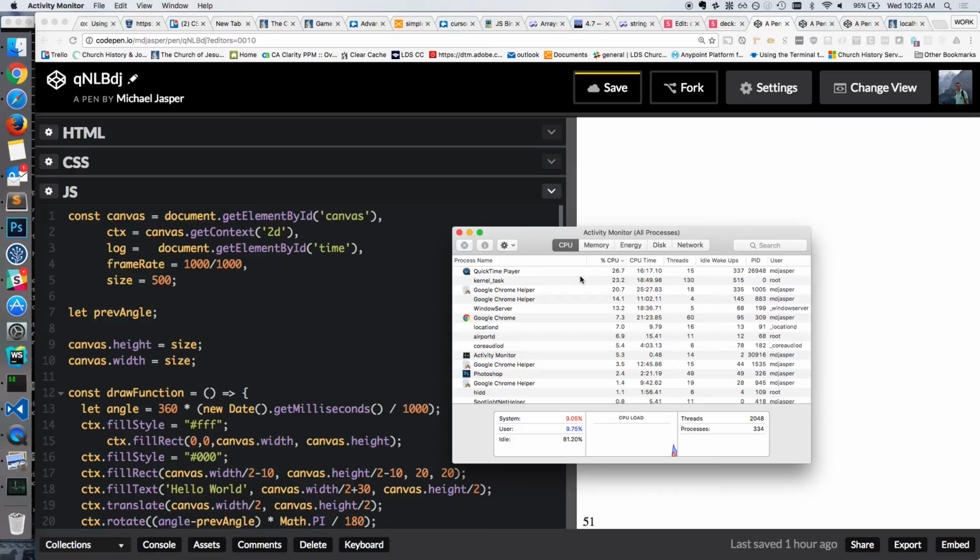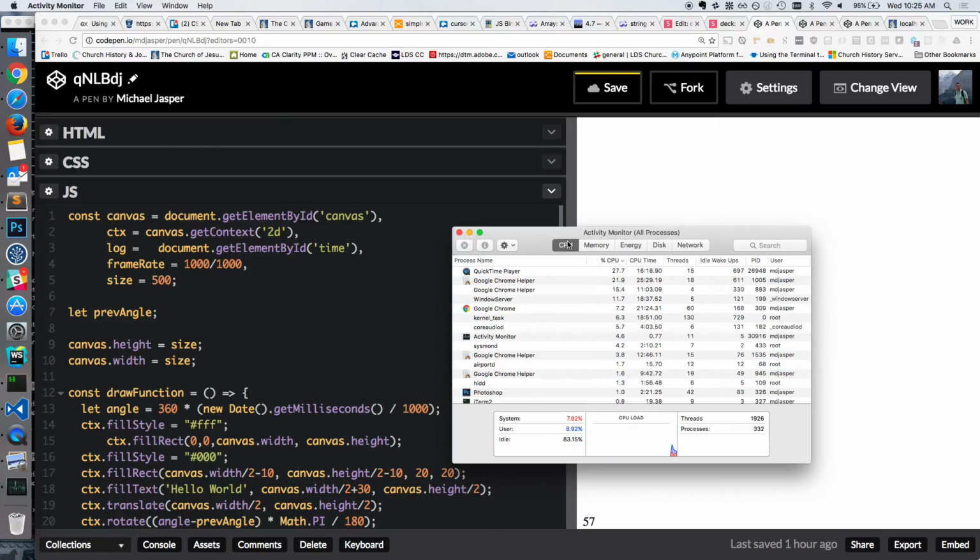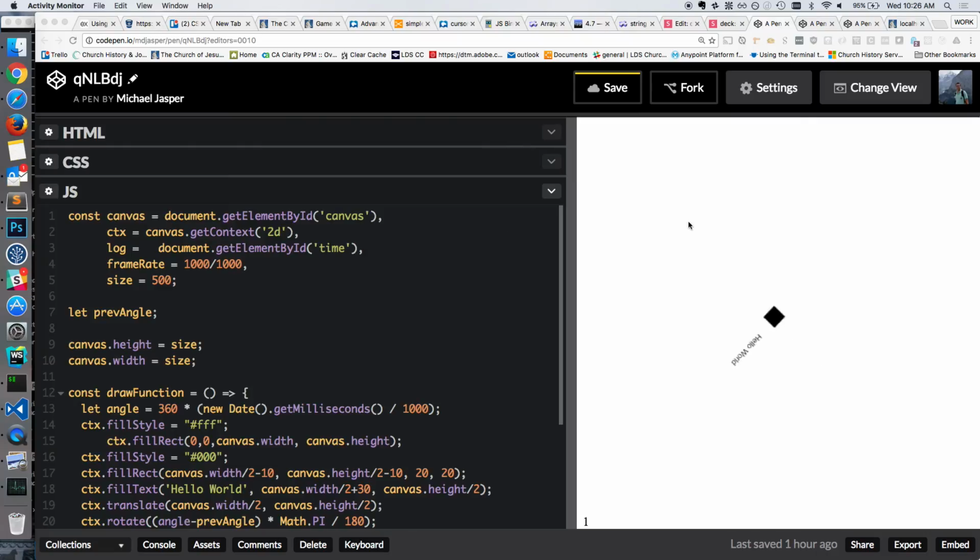So, Chrome's using a lot of CPU, but what's new there? Yeah, I don't see a noticeable spike. I think Colt's right. You're probably going to hit your monitor refresh rate, which may be slightly higher than 60 frames a second. I'm not sure what that is. 70 or something like that.